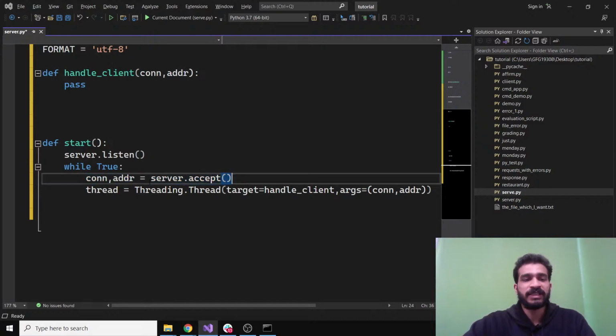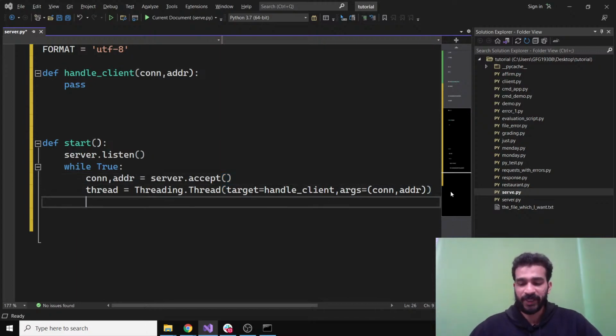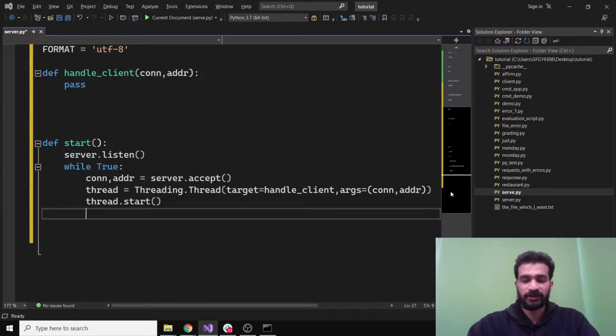This is where the server is accepting a client request. So from when it accepts the client request, it comes to con comma addr. I mean, you get two values. This you pass as the arguments to your thread's target function, which is handle client. Target is handle client, this is a thread, so that it can execute multiple clients at the same time. Now I'll just start the thread. Okay, so thread is started.